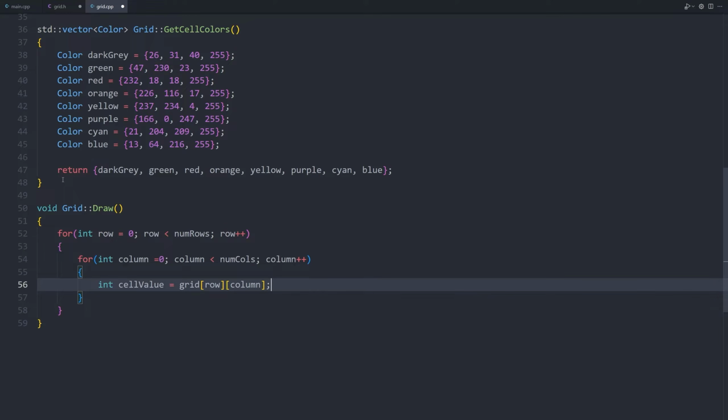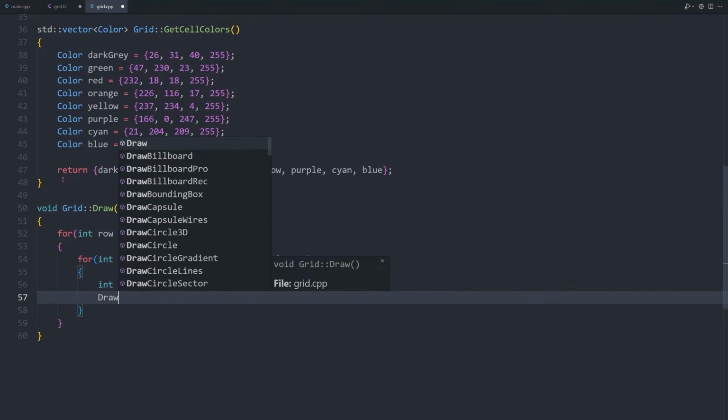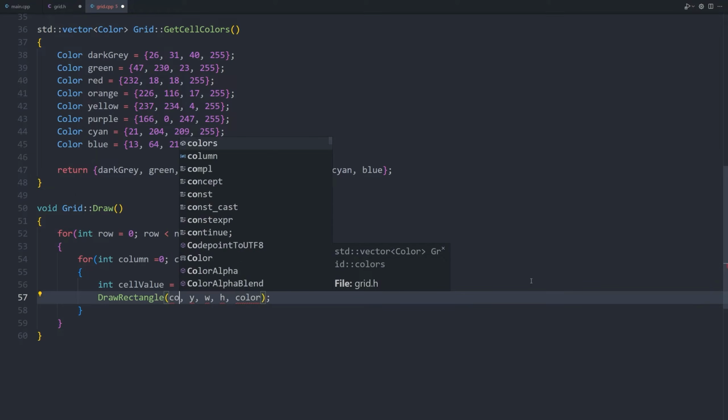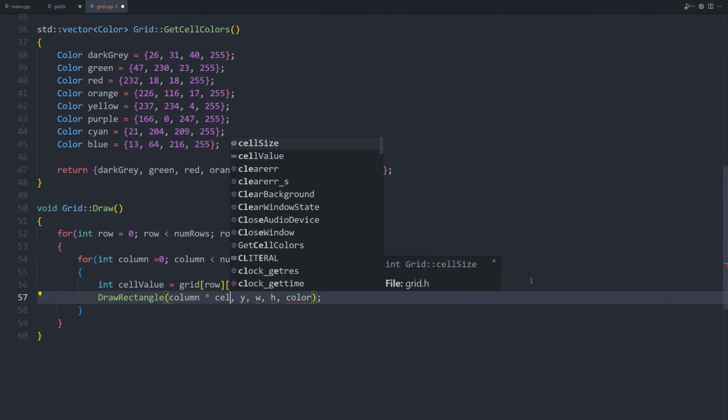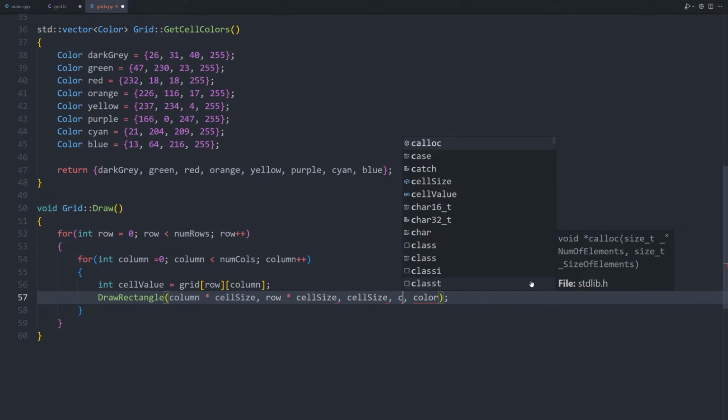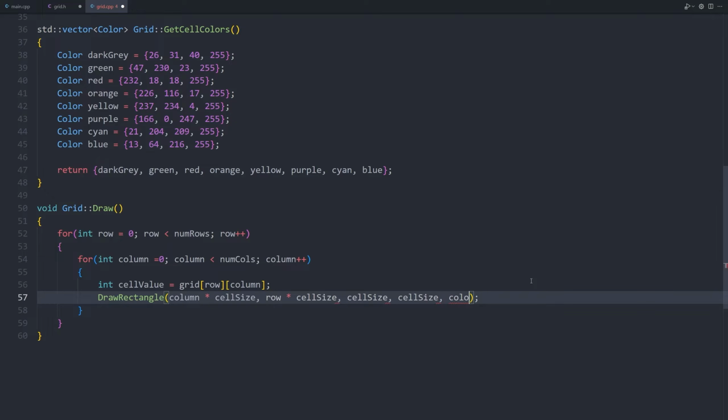So inside the draw method of our grid object, let's draw a square. DrawRectangle(x, y, w, h, color). We need to know 5 things to draw a cell of the grid as a square. The x and y coordinate of its top left corner, its width, its height, and its color. The x is going to be column, but since we are using a grid, we have to multiply this by cell size. Column times cell size. We do the same thing for the y. Row times cell size. Now the width is going to be cell size and the height is also going to be cell size. The last argument we have to provide is the color.